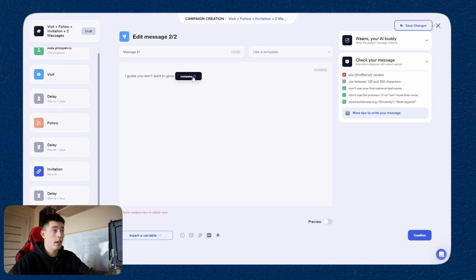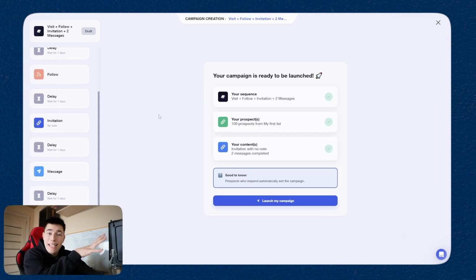We added this text, which the program will use if it cannot find a company name. This makes sure that if it fails, the prospect doesn't see ugly text like curly brackets, company, and they will see, I guess you don't want to grow your company. Confirm, and that's it. We have that campaign set up. We use the templates, meaning we don't have to build anything from scratch. Waalaxy helps us build it, and we just launch it, and that's it.